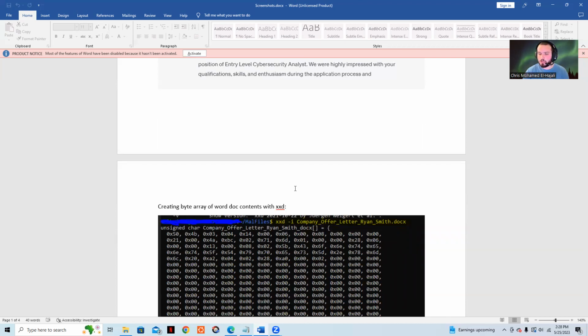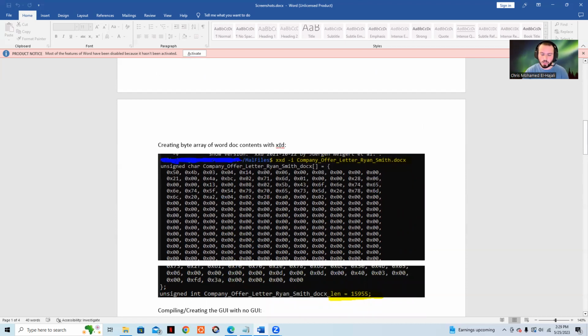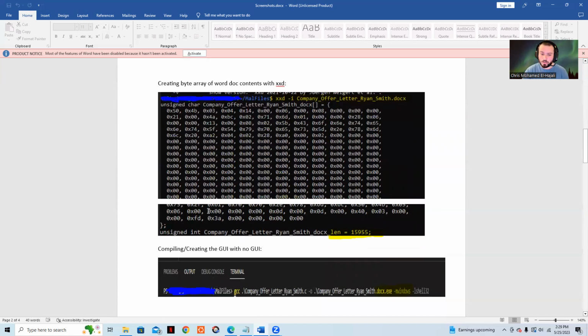So I couldn't just create a file named like company offer letter Ryan Smith docx and write the offer letter contents to it. I had to do some additional research, and I found a tool named xxd that does exactly what I needed it to do. With the -i option, it creates a C-style byte array of the contents of a file that you pass it. So that worked out perfectly for me. And not only that, but it gives you the length of the file in bytes right here. So it makes it easier to write this byte array to a newly created file.